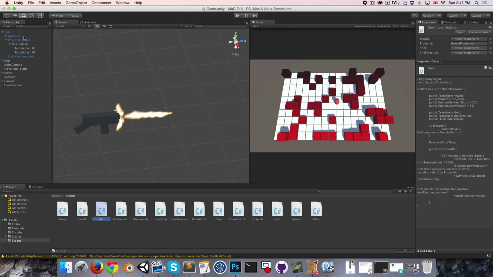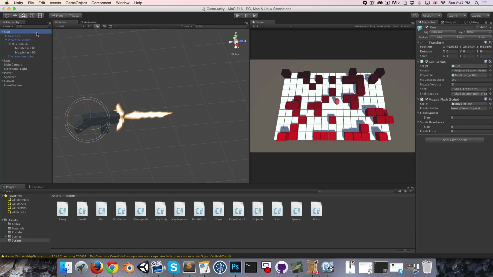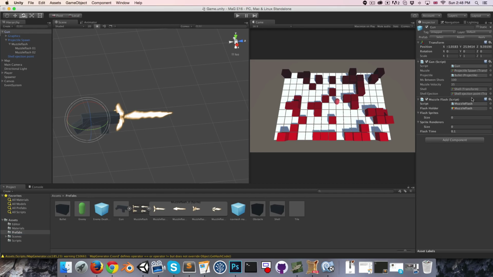Cool, let's try this out. So on our gun, we're going to want to assign all of these things. So the flash holder is just this muzzle flash object here. Flash time, maybe that's equal to 0.1. For the flash sprites, let's go here and just assign each of these. All right, last one. And the sprite renderers are just these two guys over here. Flash 01 and Flash 02.